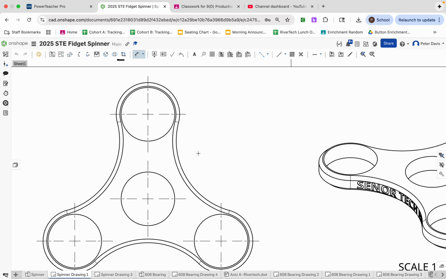If I want to dimension the pinch radius, so from the center of this all the way out to the outside edge, that's important to me because when I use the fidget spinner and I hold it in my hand, if this dimension is too long, then when I go to swing it or when I go to spin it, it's going to hit the inside of my hand. All right, so having that dimension is important to me.